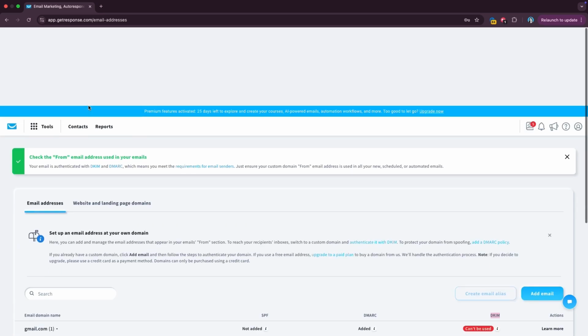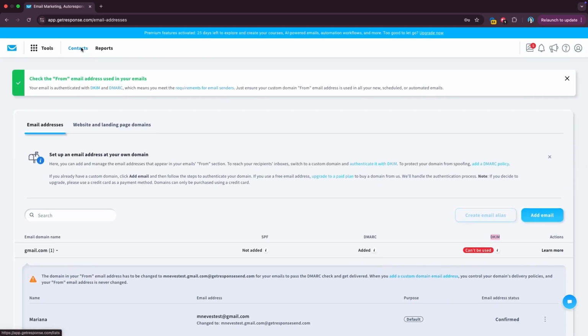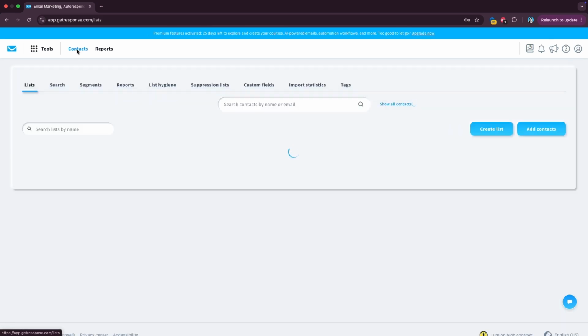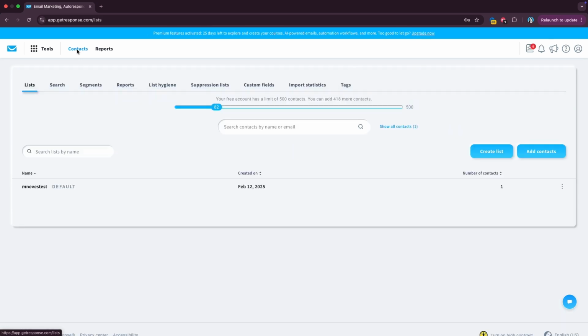So yeah, great. Now let's set up your email list. So go here to contacts. Your email list is basically where you store your contacts. This is people who've agreed to receive emails from you. And in this case, you want to go here and create a list.